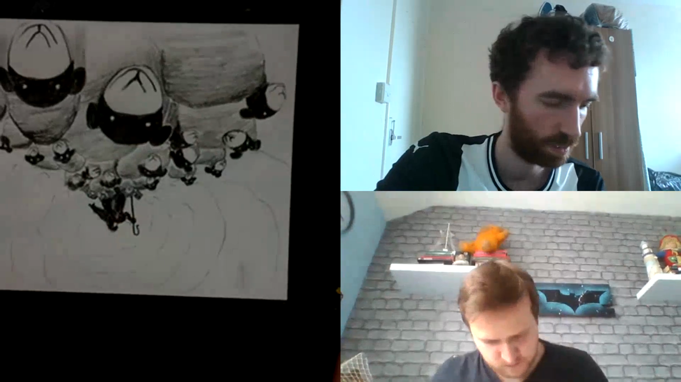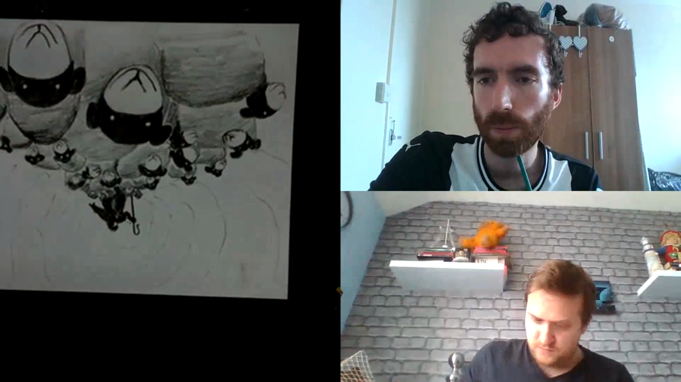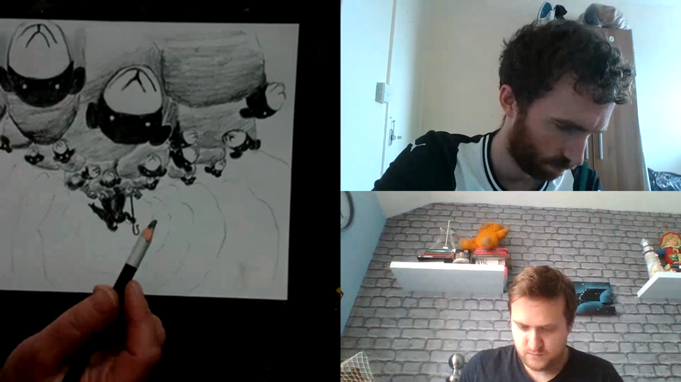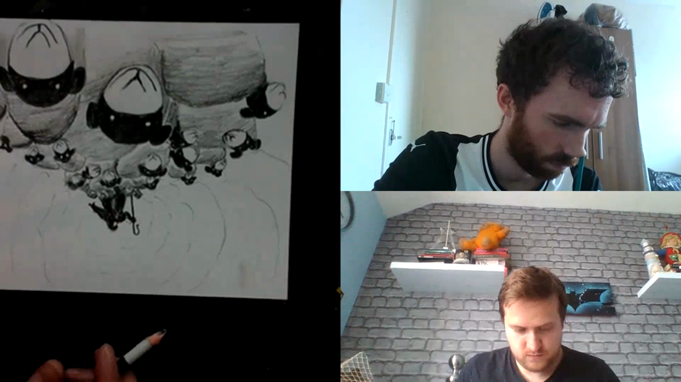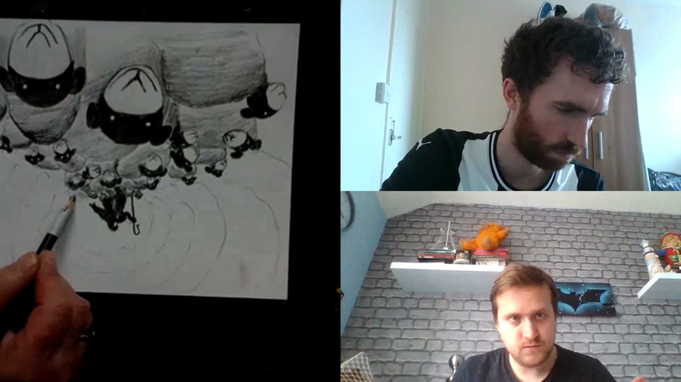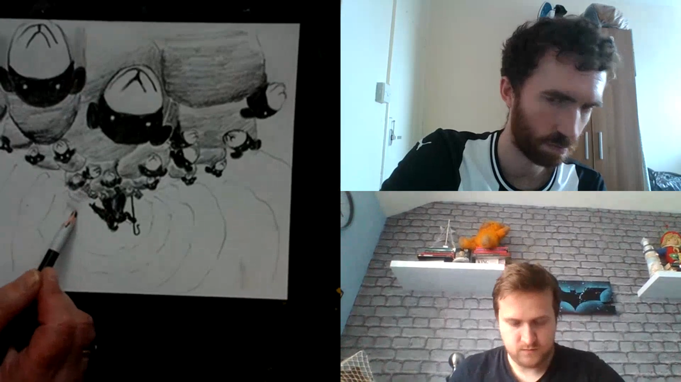Right. Okay. Now I've only done that because I don't want to smudge all the pencil line. But what I'm going to do is start off just putting a little bit of shade in, almost in a circular motion.